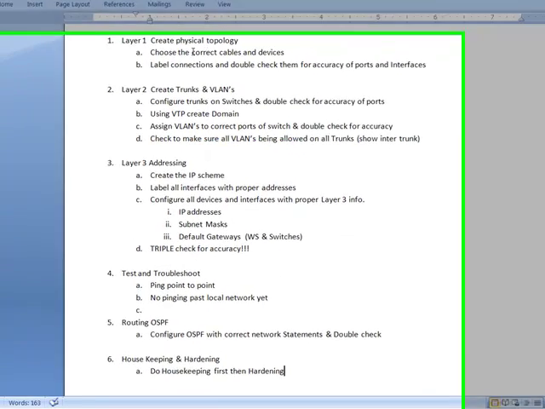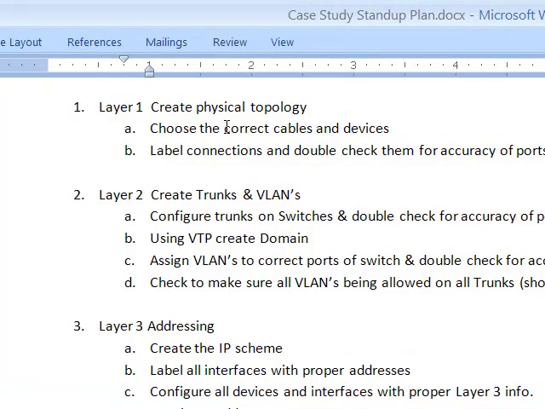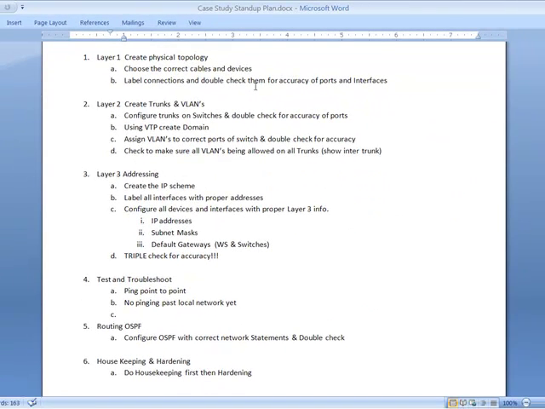We also want to choose the correct cable. So if we are making a connection between 2 switches, we're going to want to make sure to use a crossover cable unless we're using those gigabit ports. We'll then want to label those connections, double check them for accuracy. So if we double check them 1 step at a time, then later we won't find we've got a problem.